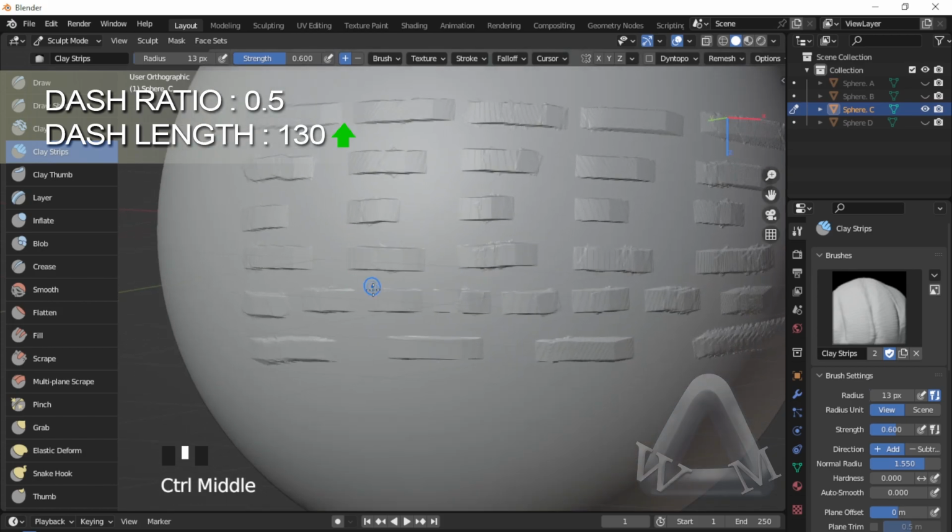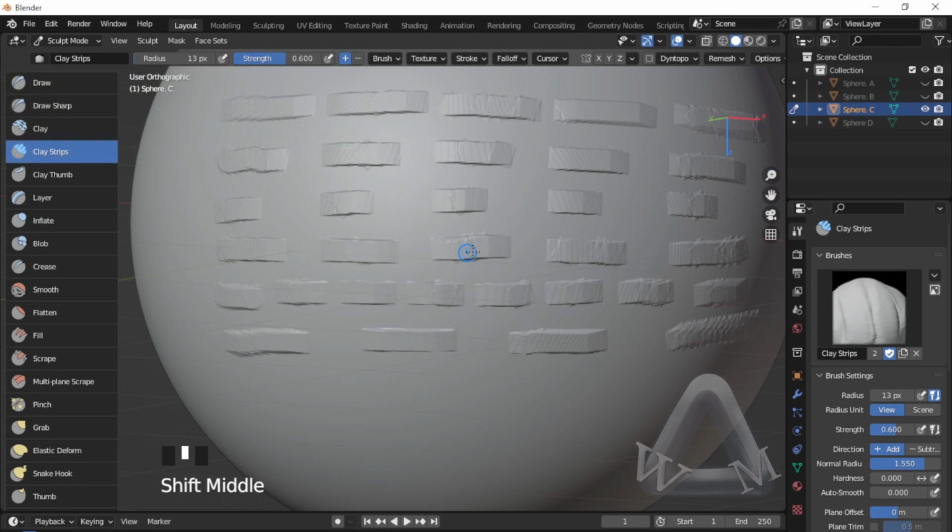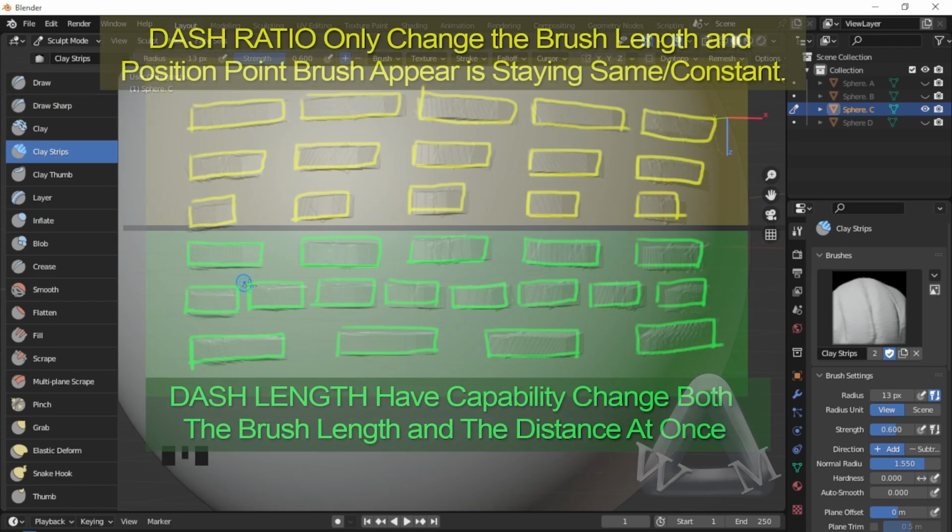Now we can see more clearly the difference between dash ratio and dash length here. The dash length has the capability to change both the brush length and the brush distance at once. Or more precisely, dash length is about scaling the dash without scaling the size of the brush. And dash length doesn't care about the position point of the brush when it appears.